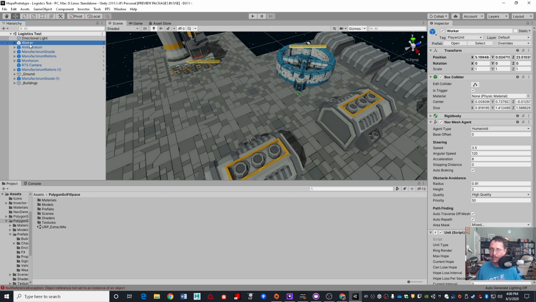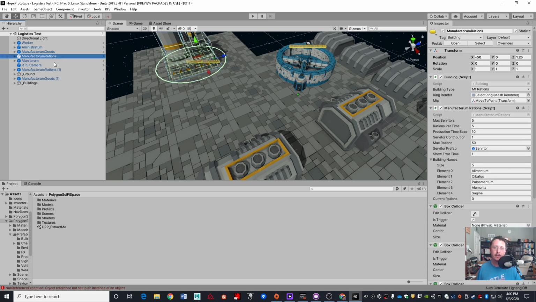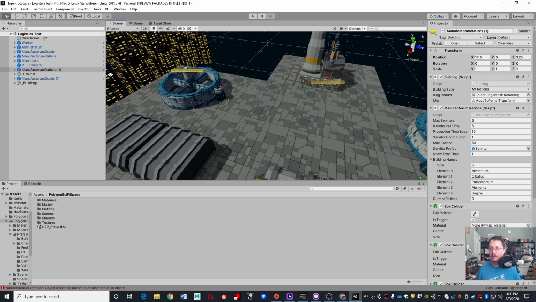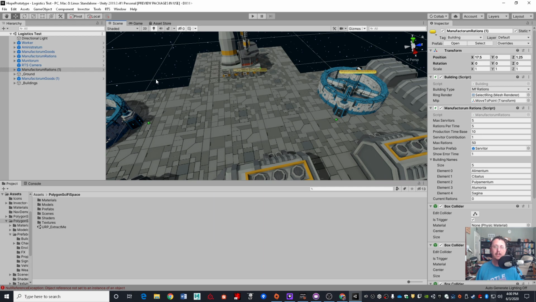Prefabs deserve their own video, and they will have their own video, so I'm not going to get into details on that. Just know that prefabs are very useful for when you're going to have multiple instances of the same thing that should behave exactly the same way, with maybe some minor variations. So I have two different manufactorums for rations in this scene, and they are prefabs because the two manufactorums need to behave exactly the same way. They produce rations.